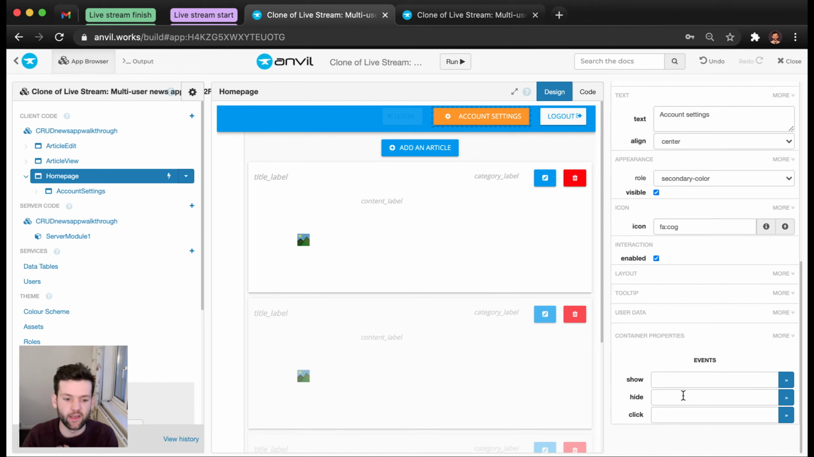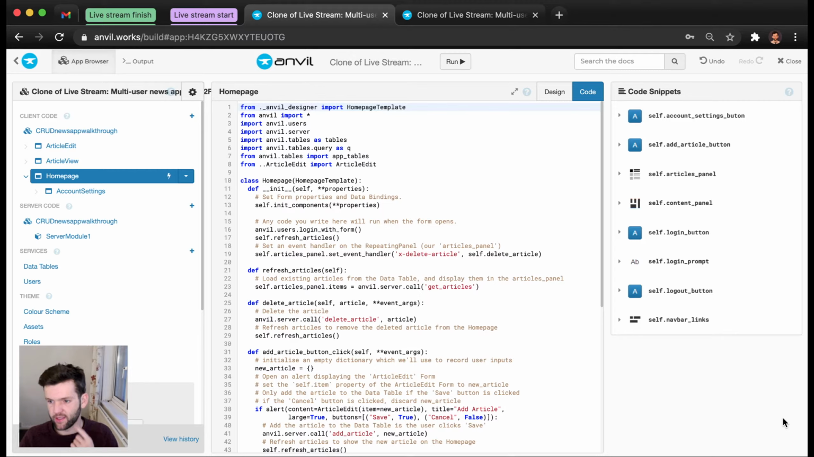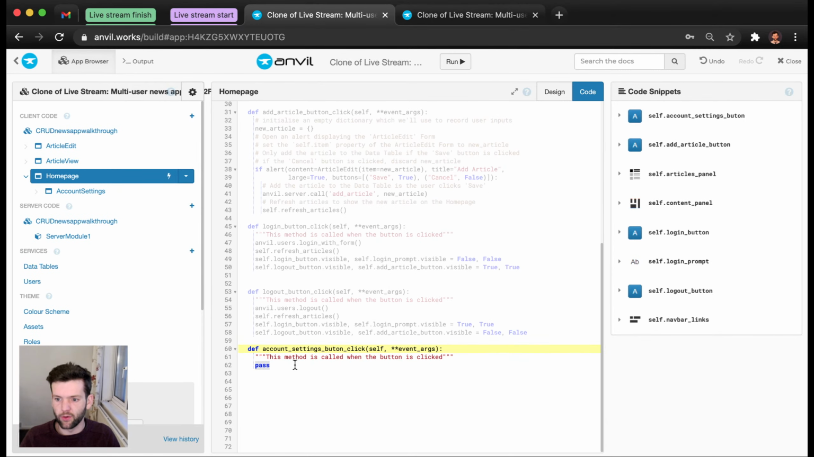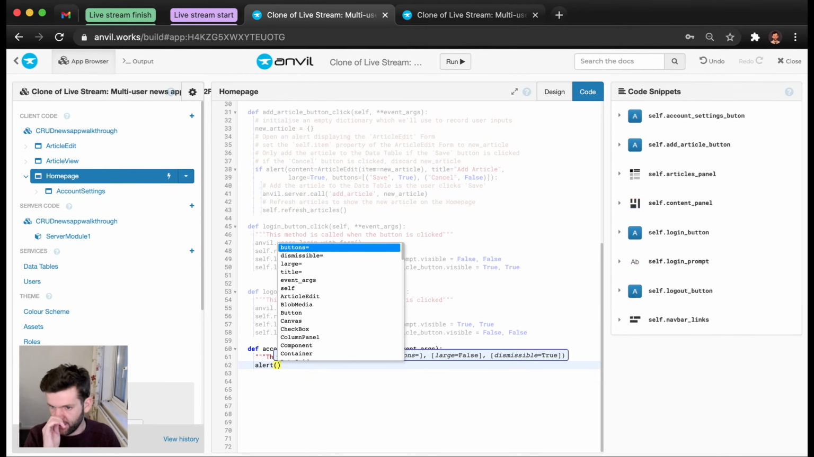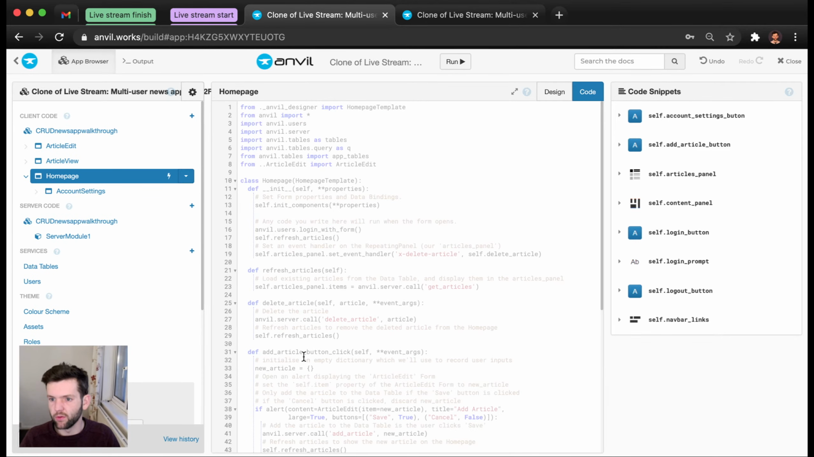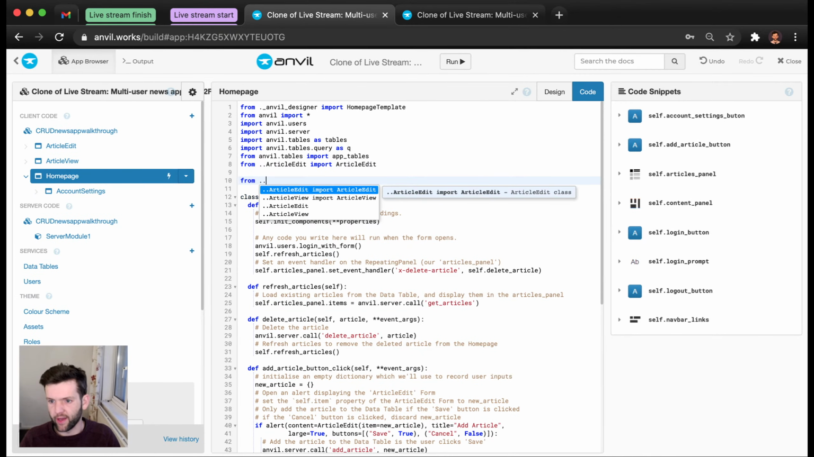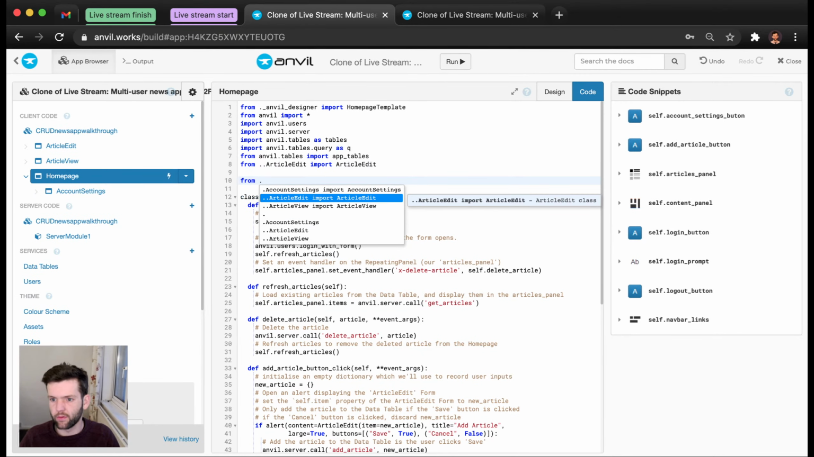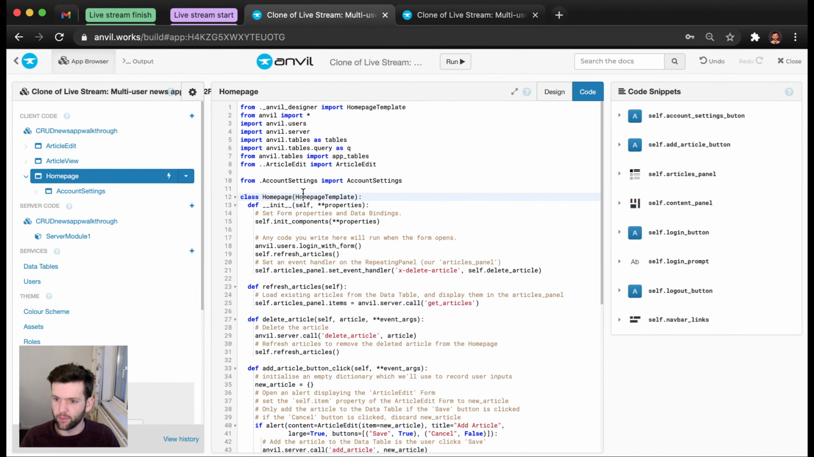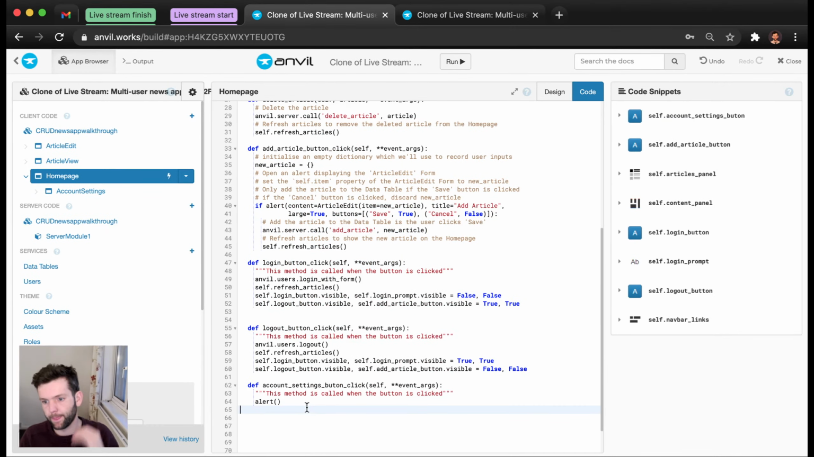All I need to do with it is add an event handler so that when somebody clicks this button, I'm going to open our account settings form. So all we need to do there is open it as an alert. So first of all, I'm just going to import that account settings form. Again with the autocomplete, I'm just importing from account settings, import our account settings form, and then account settings.